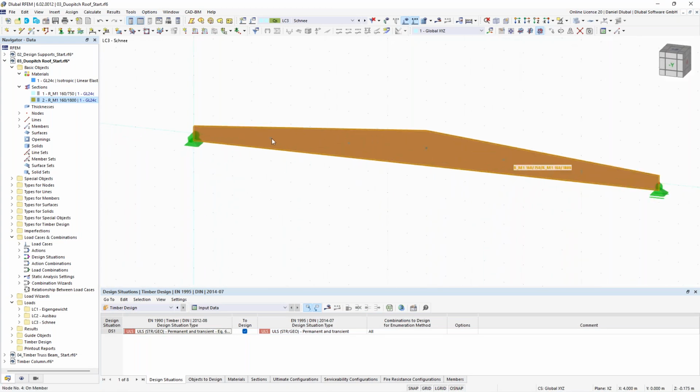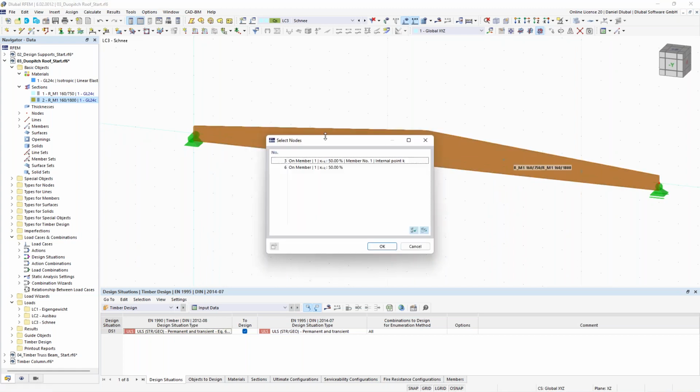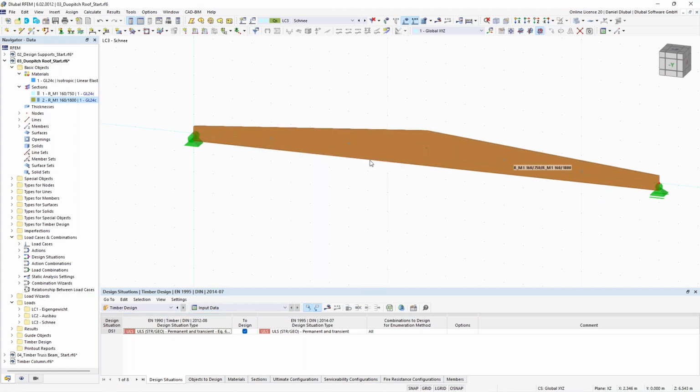And now you see these nodes, these internal nodes. And as you can see, we have one node more here, so I can delete this one. I say OK. And I can also delete this.